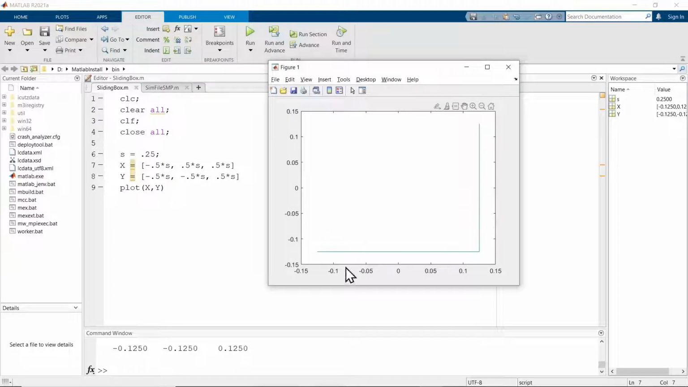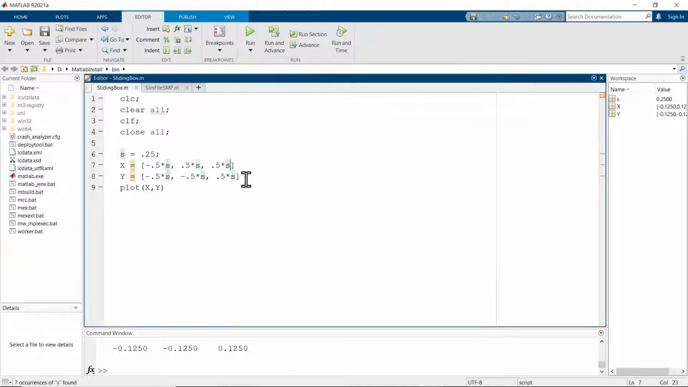Okay, so here's our figure using the plot function. We note that we inputted three points, and they are here. So three points will get you two lines. So now we need to input this point and this point again. This point is going to be negative 0.5s for x and positive 0.5s for y, like I said.